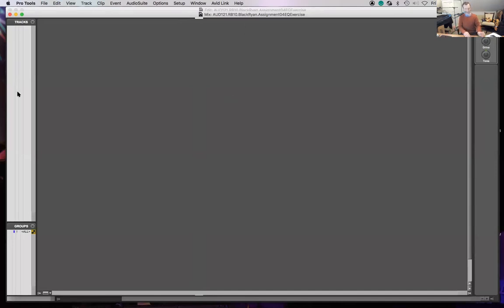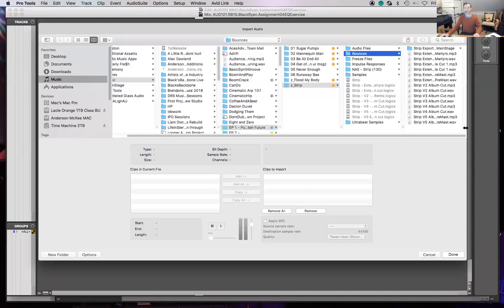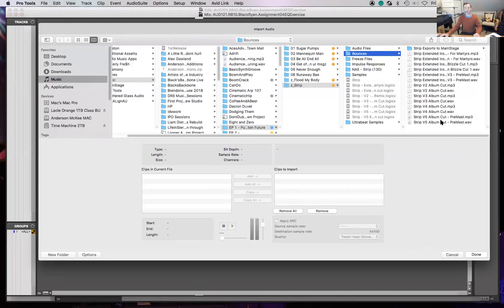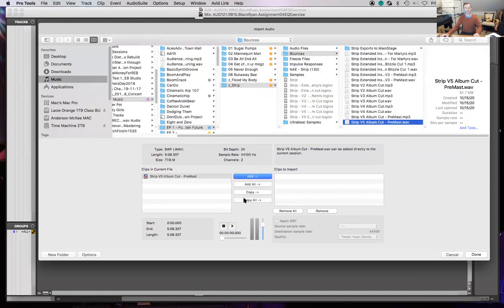First thing I'm going to do is Shift-Command-I in Pro Tools, which will bring up the import dialog here. And I'm working on an album here with the artist Nae, N-A-E, and I'll be mixing this track in a little bit because we made some notes on it yesterday. So I'm going to bring in this pre-mastered version. Once again, always label stuff clearly. You can see how nicely labeled that is. Pre-mastered version of this song, which will be fine.